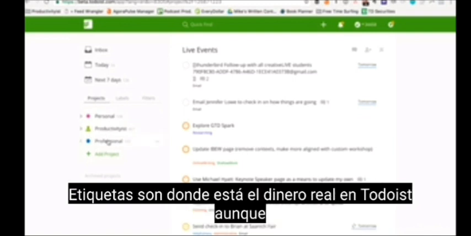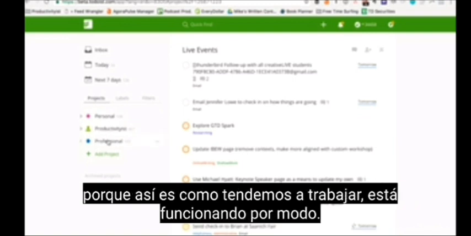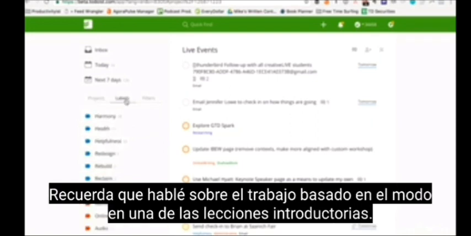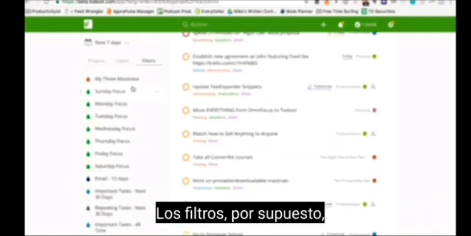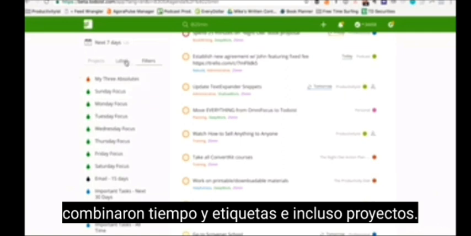Labels are where the real money is in Todoist, though, because that's how we tend to work. It's working by mode. Remember I talked about mode-based work in one of the introductory lessons. This allows me to work by the different types of modes. And then the filters, of course, combine time and labels and even projects.